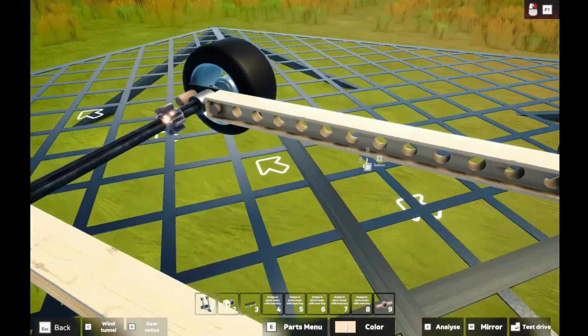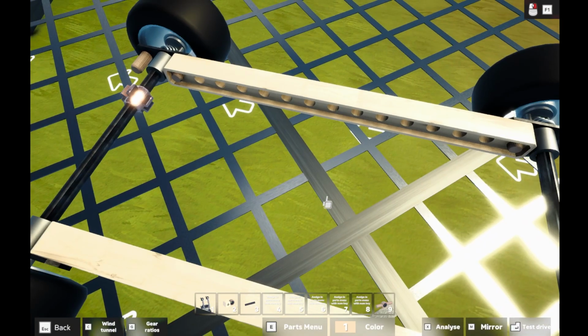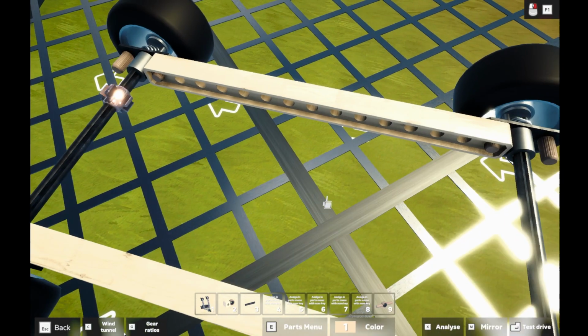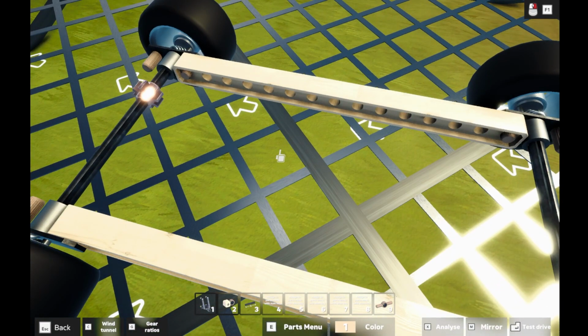Today I'm going to be demonstrating how chains work in Scrap Mechanic, because there are a lot of bugs with chains, which makes it very confusing for new players, and also some people just don't know how they work. So I'm going to demonstrate how they work, and hopefully you learn something.